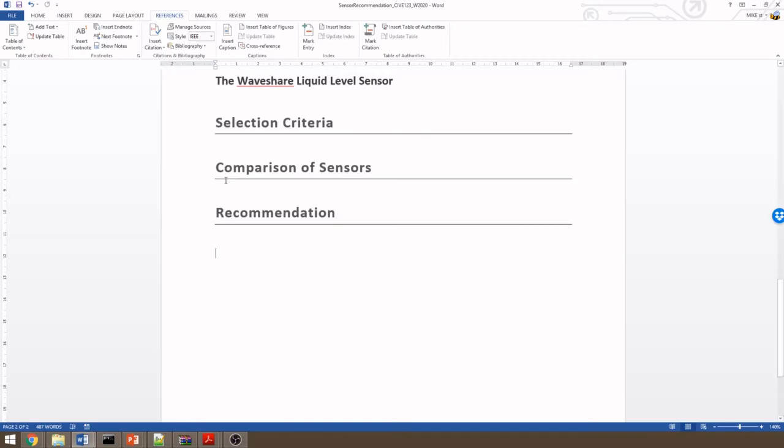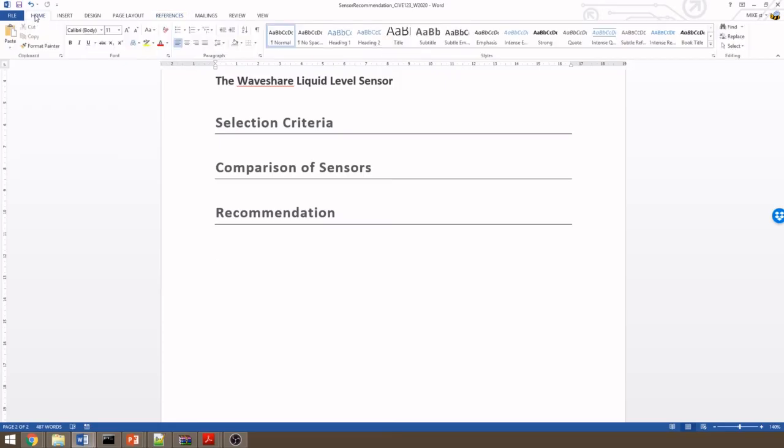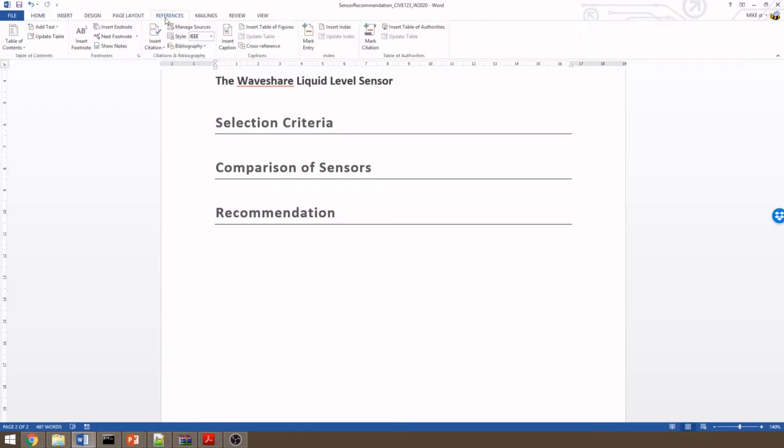Okay. So here I'm on the references page again. So once again, if you're not there, you might be at home, you might be somewhere else. We're going to click on references. And what we want to do now is add a references section.